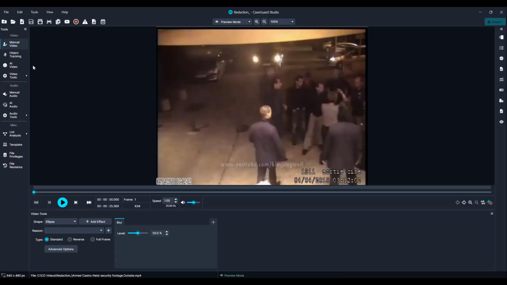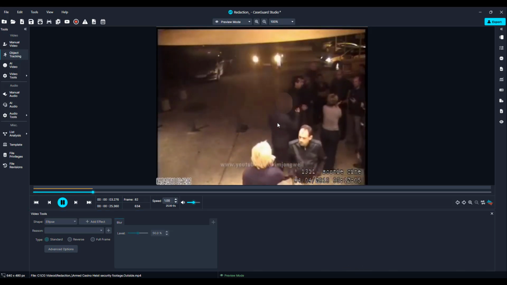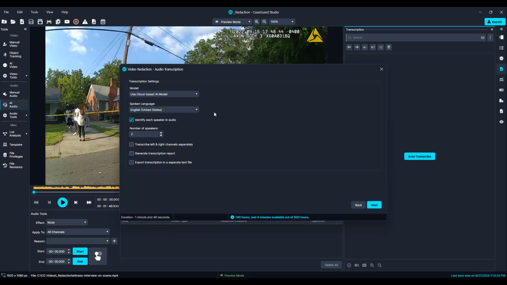redacted. For footage where you only need to redact one person or object, use object tracking, an automated form of manual redaction to get the job done. It's also easy to transcribe audio in over 100 distinct languages and dialects, including unidentified languages.